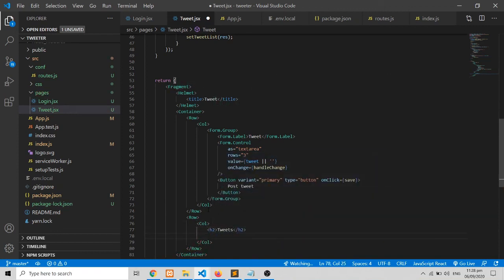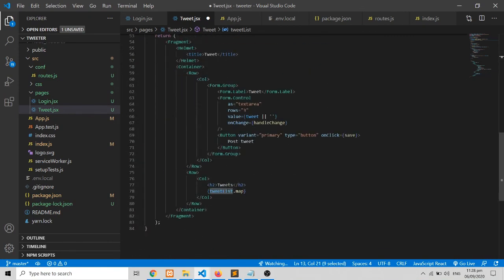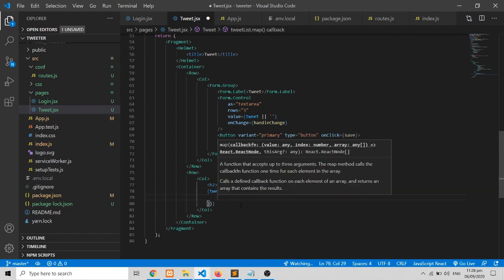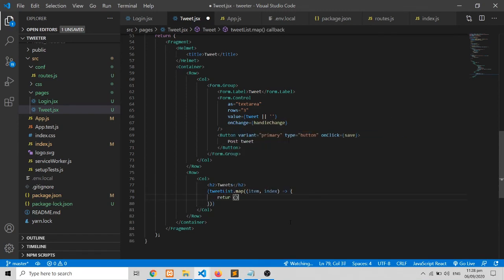What's left for us to do is display the list of the tweet list we queried from our database. Just below our form, let's use a React Bootstrap component card to set the UI for our tweet list. Along with it, we're going to include a delete button. We're going to loop through all the tweet list items using the JavaScript map function.